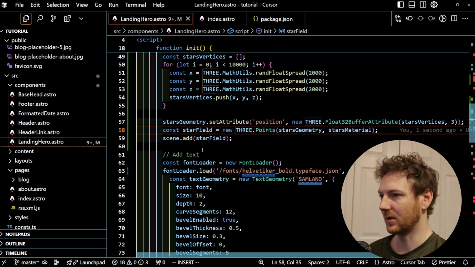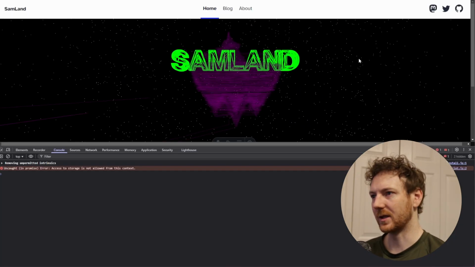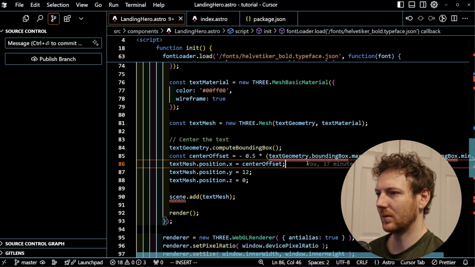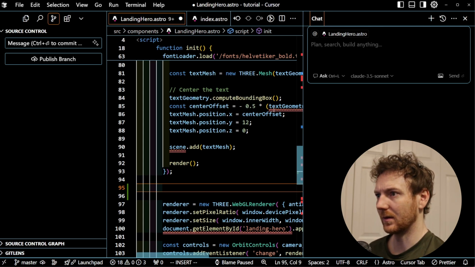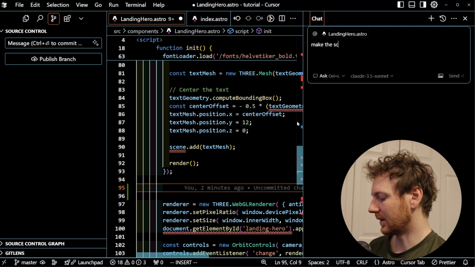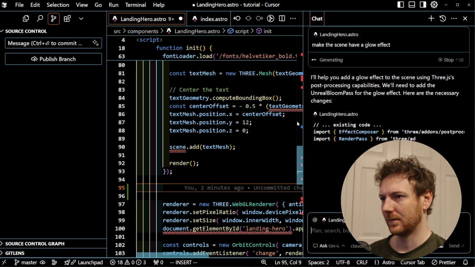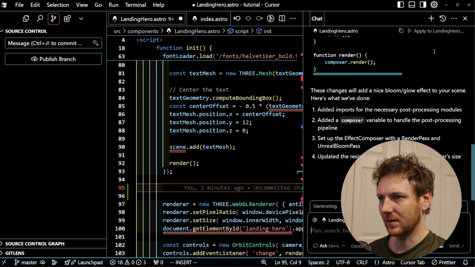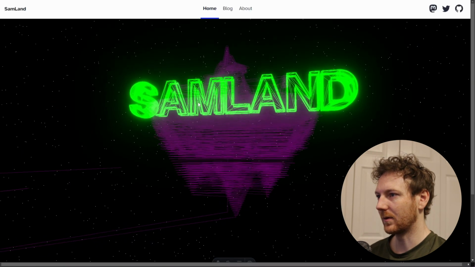Oh my goodness, that is so much easier than when I used to have to build this. Thank you, AI. Got our cool star field and we've got our text. Let's add some effects to the scene. So if we come in and pray that we can get help here, make the scene have a glow effect. All right, so it's going to do an Unreal Bloom pass. Okay, it's making a composer, and then it renders the composer instead. All right, now I've got a glow.